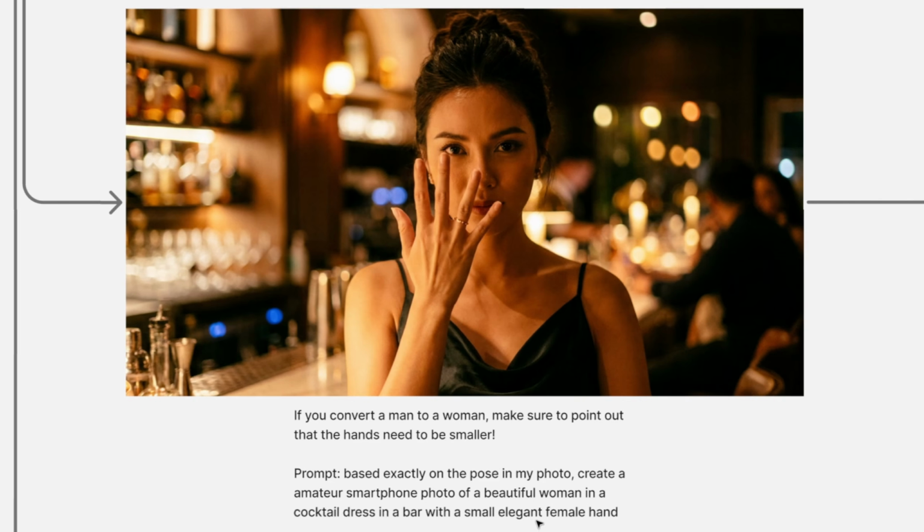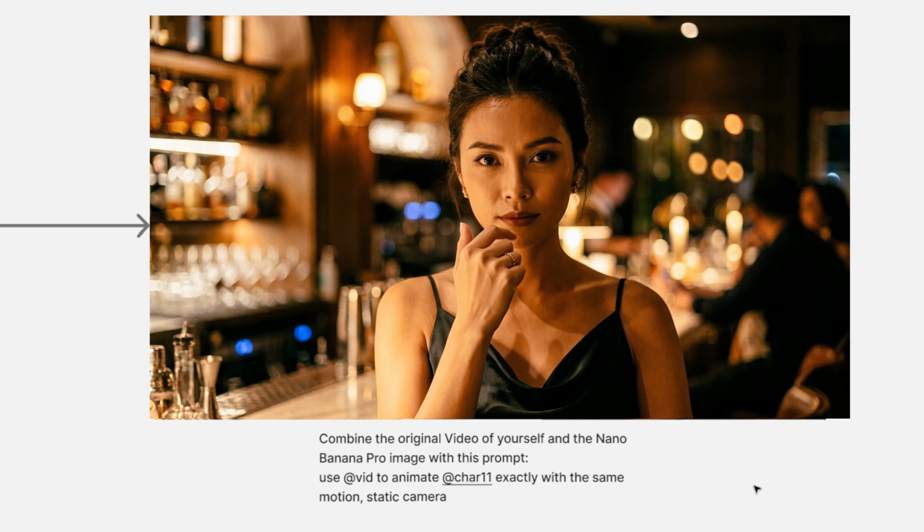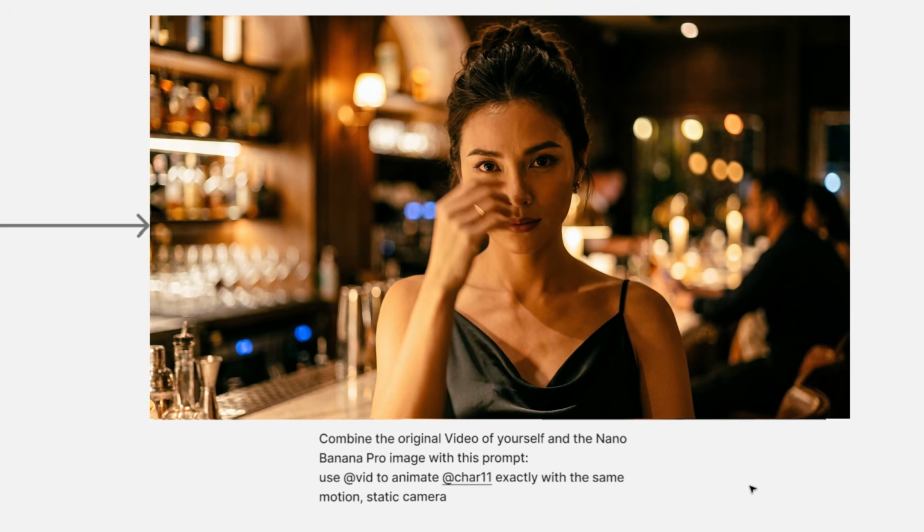And the importance here is also not to say just a small hand, because then it might still have my big man fingers. It has to have more of an elegant feel to that, because the fingers are thinner and more delicate if you want to have that. It really depends on what kind of result you want to have. And then all of that is applied in the exact same prompt to the video.